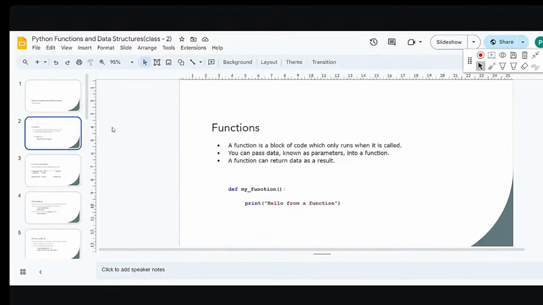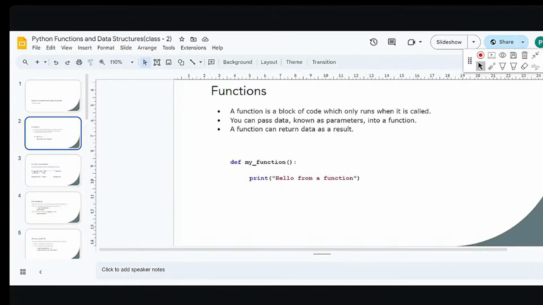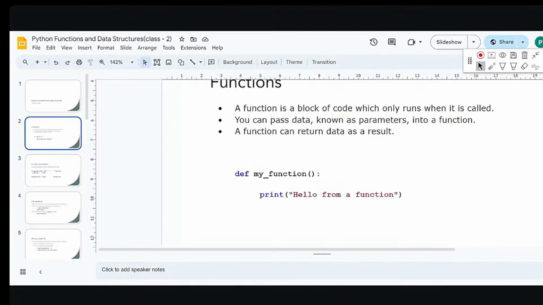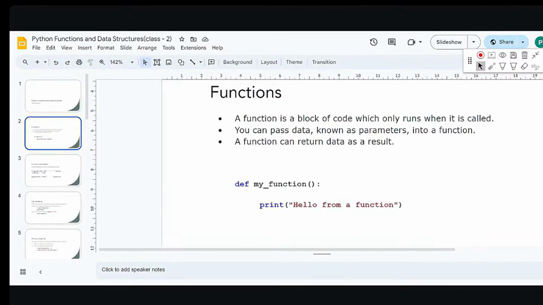Now we will be talking about functions. So today we will be covering functions, file handling, and the data structure list. So let's start with functions. What are functions basically? They are a block of code which is used for performing a specific task. And functions are such that they will be executed only if we call them.